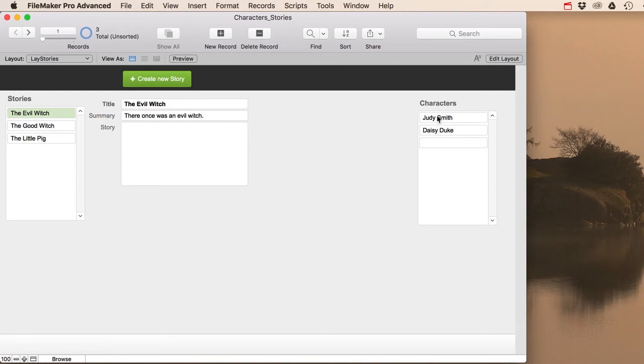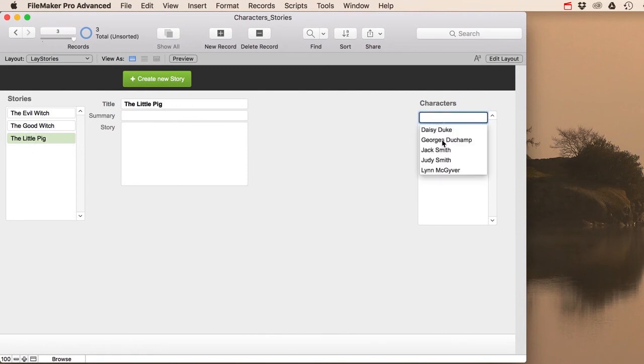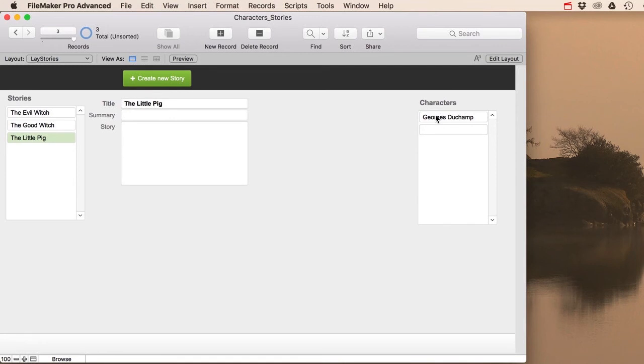Okay, so I've got two characters now that are in this evil witch story, and the good witch doesn't have any characters, so we could select one right here and maybe another one right there. There you go. The little pig is going to be George Deschamps. Okay, so now we are able to add new characters to these stories, but I'm not really able yet to get the information of that character on this screen.